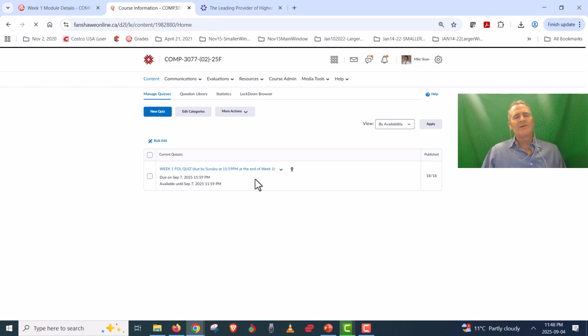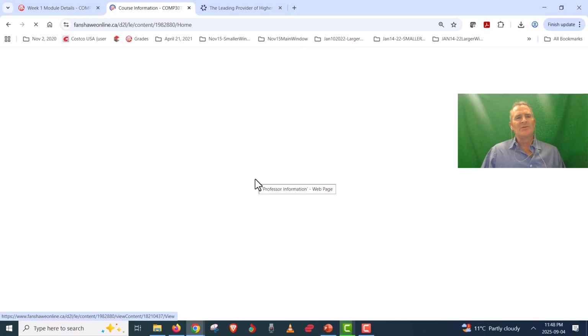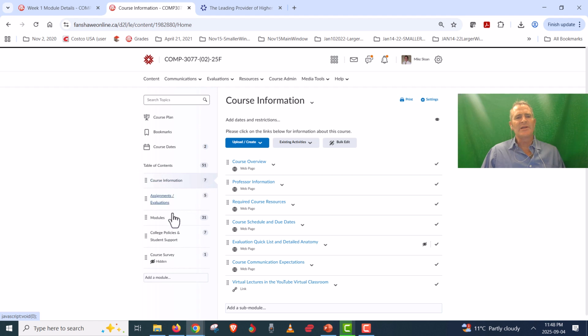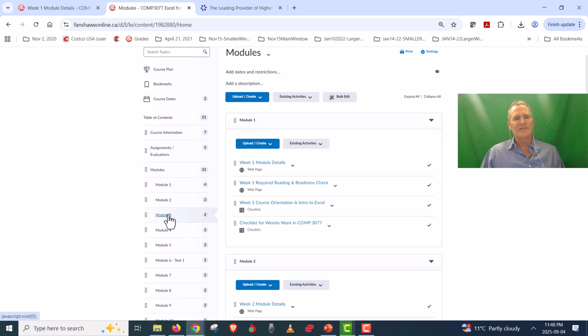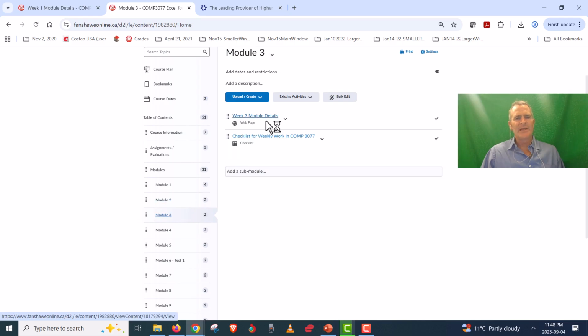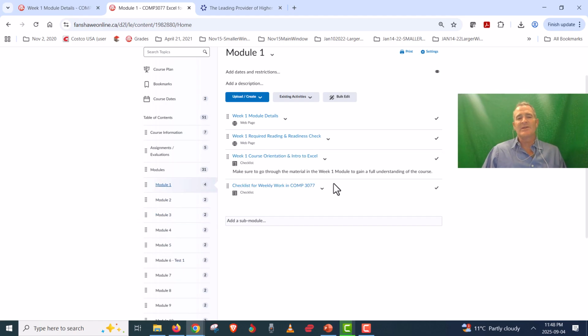So in addition to all that type of stuff being in the content module, which is usually all you see each week under modules, you'll see, let's go to module 3, for example. You'll see the details module and then the checklist to make sure you know where you're at on your weekly work. Modules 2 through the rest of them are pretty much like that. But module 1 has a little bit of extra stuff because there's an intro checklist to make sure you're all comfortable with the course and you've gone through the course information module stuff like we did in the first video. And there's also this extra file here.